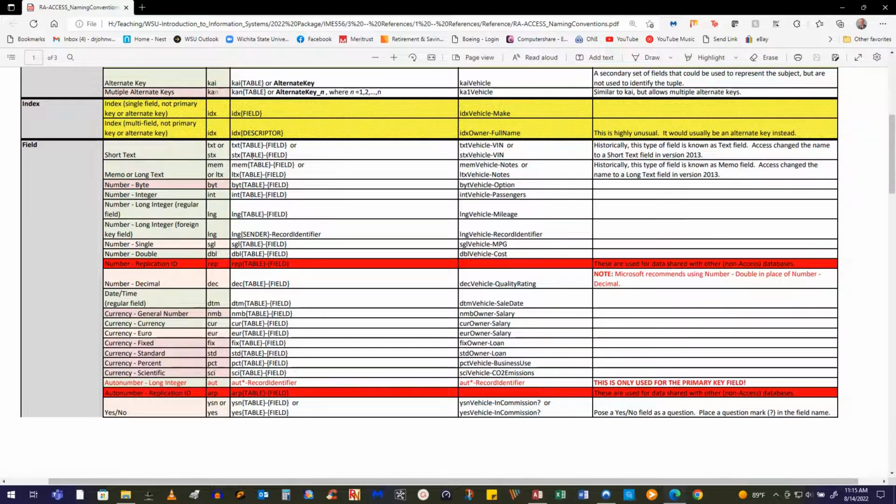Now, there's another text field called the long text. It used to be called a memo field. What's the difference between the two of them? Short text fields can only have up to 255 characters. Now, I can guarantee you, for most pieces of data that you're going to put into a text field, that is more than enough.